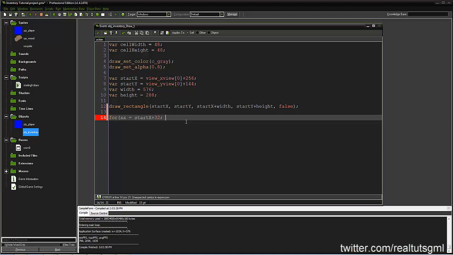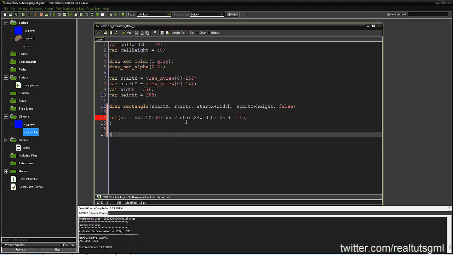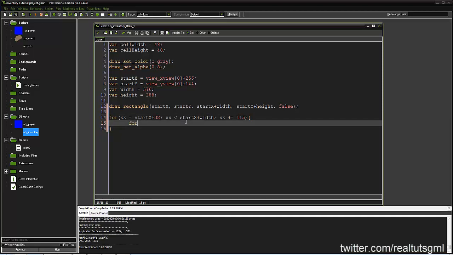All right, and we're going to say xx is less than our start x plus width, xx plus equals 115. Now that is just how far spaced each slot is to the next column. So you can again mess around with these values and see what you like, and it should be good, right? So I'm going to go ahead and create that, and I'm going to create one more for loop for yy equals our start y plus 96 because I want it to be a little bit shorter. Plus we'll have room for our equip slot. So our yy is less than our start y plus height, yy plus equals 64.